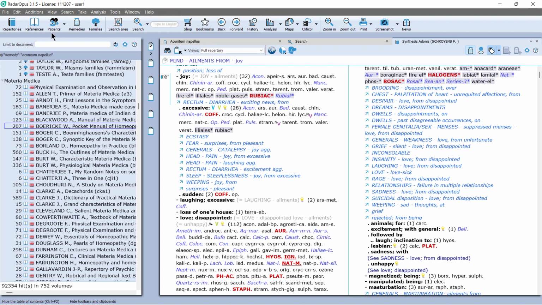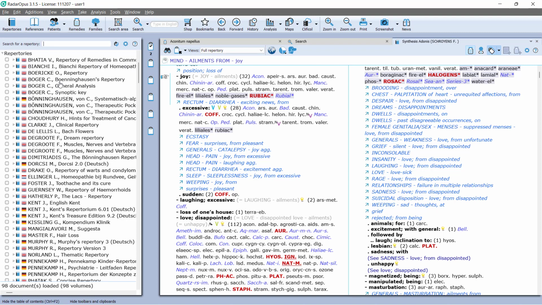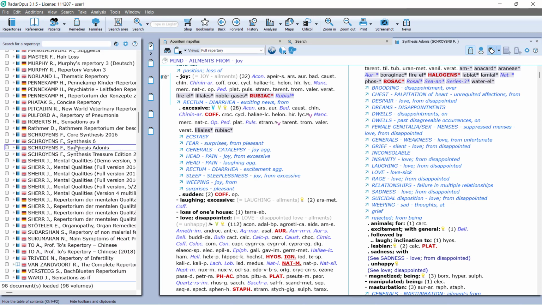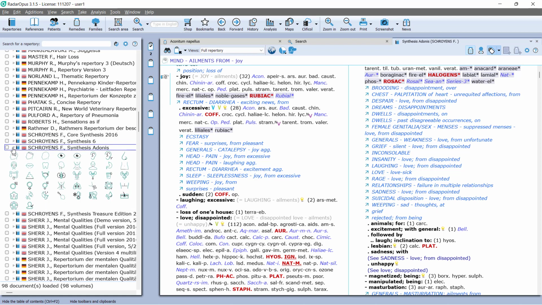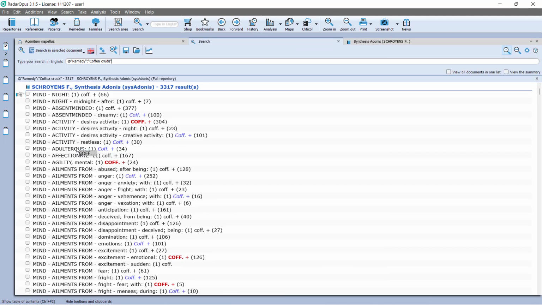Another small trick, let me show you that quickly. If I have here the repertory and I have here the Synthesis Adonis, if I open it here, I can see the chapters. That's another way to select the chapters, similar as here in the left upper corner, the binoculars. If I point to a remedy and I drag it here to this title, the Synthesis Adonis, and I let go, it does an extraction, a remedy search, and you see all rubrics where that remedy is present.